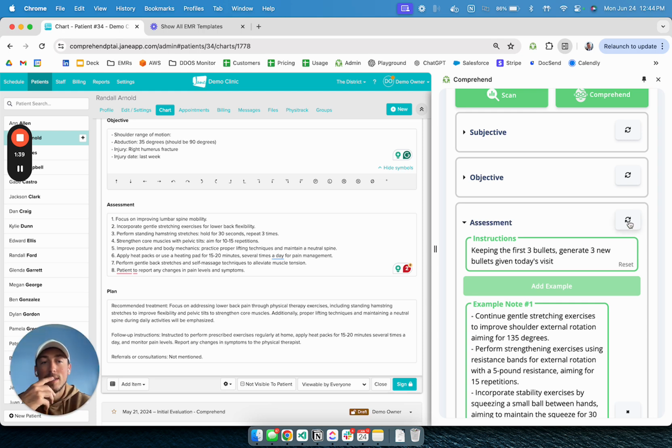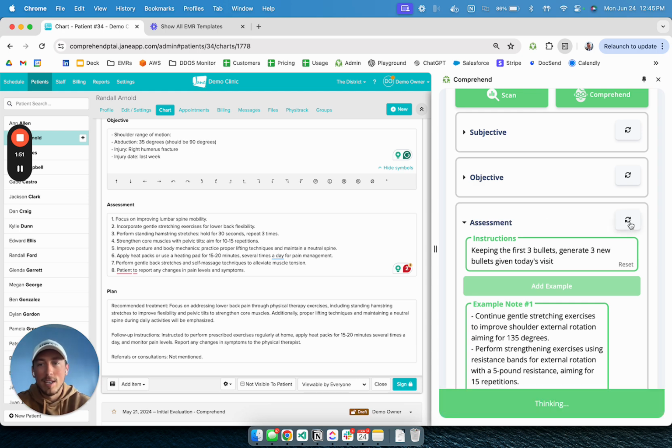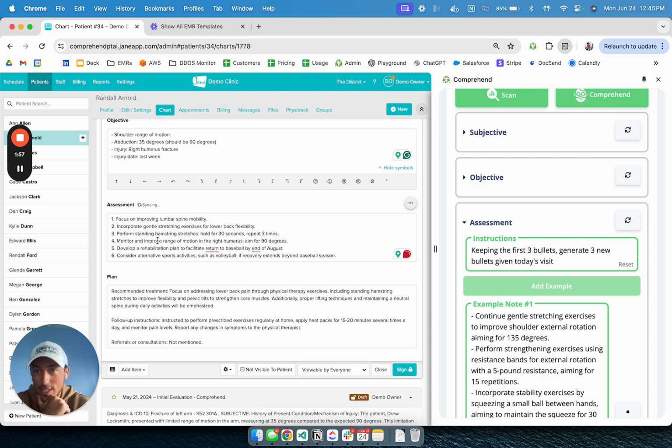All right, cool. So you can see focus on lumbar spine mobility. Interesting. General stretching for lower back and hamstrings. Interesting, right? Those aren't for today's visits. Those are last week's. So if we click regenerate, it kept those first 3 and made 3 more given today's visit.